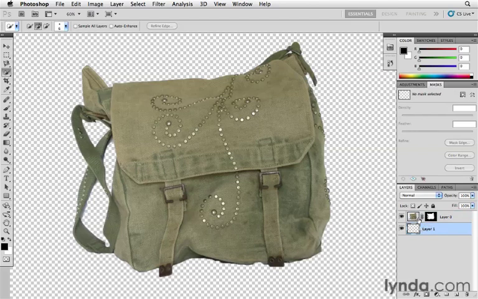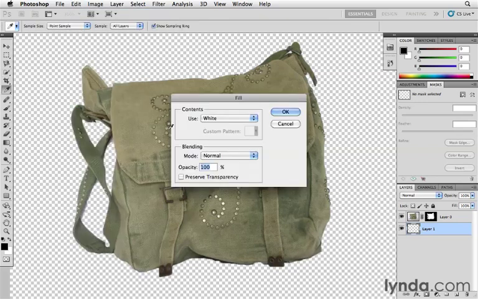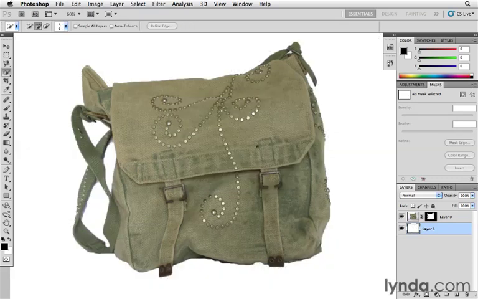All right, we wanna fill this layer with white. We can go up to the edit menu and choose fill. And we'll just use white as the contents. And now we can see our bag more plainly illustrated against that solid white background. Let's go back to the layer mask and select its thumbnail by clicking on the little layer mask thumbnail to put the focus on that object there, or that item.